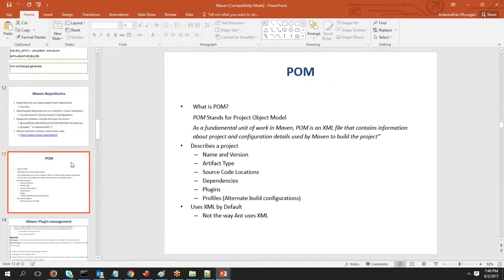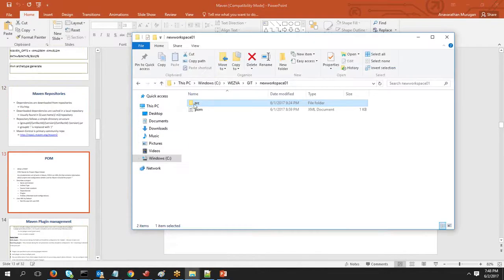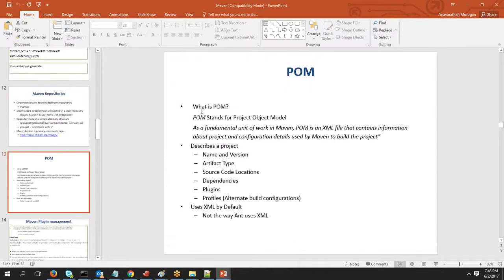So moving on, yesterday we saw that if we have a project where we created a standard directory structure, along with it we also need a file called pom.xml, which is actually the configuration file for Maven. So what exactly is POM? As I said, POM stands for Project Object Model, and this is the fundamental unit, the configuration file using which we tell all the details about a project.